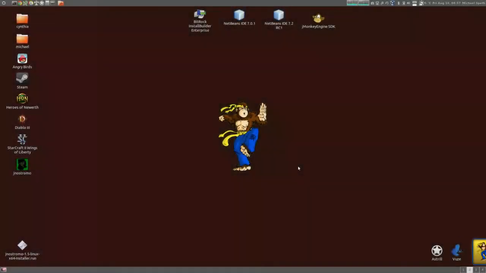So this is the GUI overview section. In this section, we will look through the general functionality of jnostromo. The first thing we'll do is start up the program, and you do that by double-clicking on the jnostromo desktop icon.